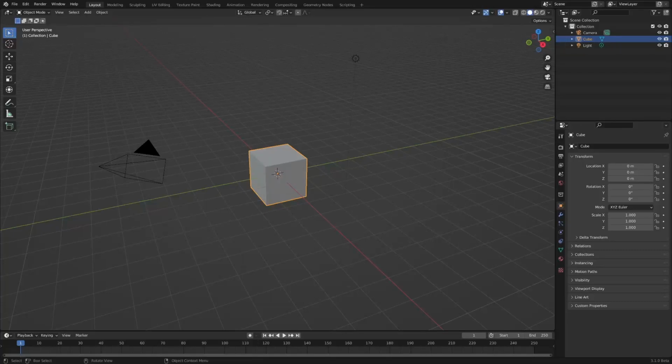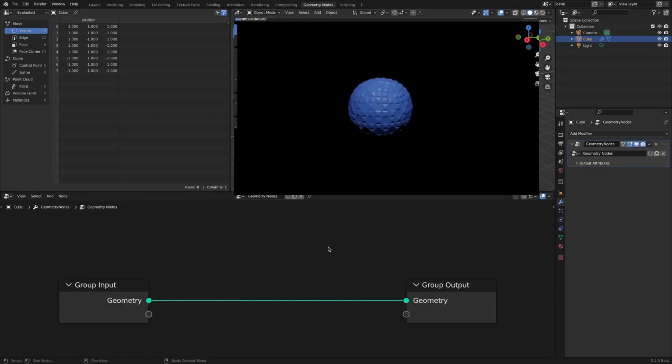In this video, we will create a simple motion graphic using geometry nodes. Here is the final result.